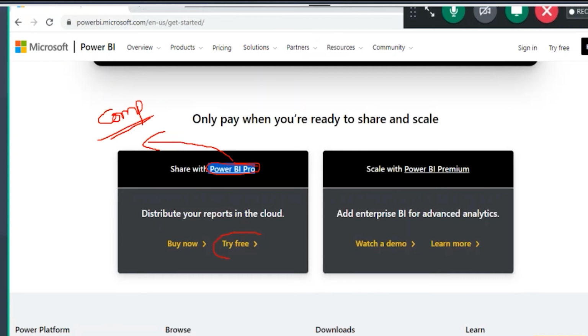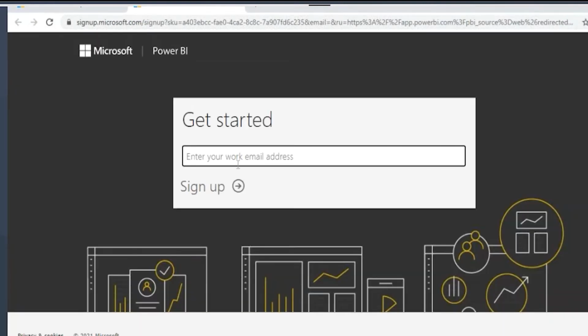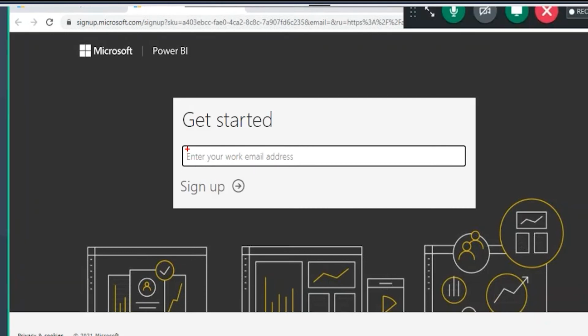How can you create it? There is an option, try free. When I click on try free, it says that Power BI Pro can be used 2 months free. When you want to create an account, you first need to enter your company email ID. It will not allow you to enter Gmail. It is not possible to create an account with Gmail or Yahoo, guys. You need to provide a company email ID.